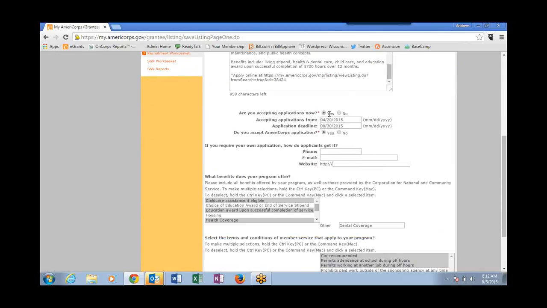So if you're opening up your recruitment, you obviously want to hit yes, and then they'll give you some date ranges to accept applications. Because our program start date is September 1 for this upcoming program year, we generally have the first application deadline at least. We want to make sure that folks have enough time to get their applications in and get background checks and things like that. So we're putting that date in. It's still a little bit late, but it's in there for August.